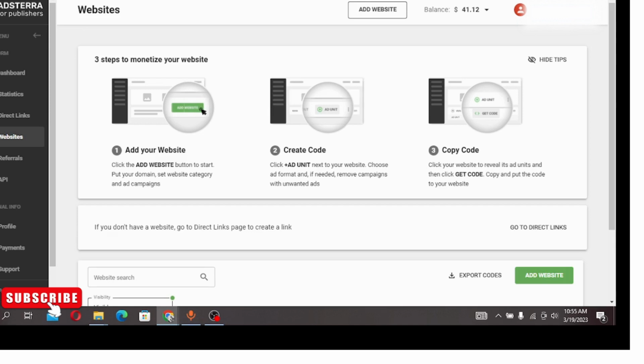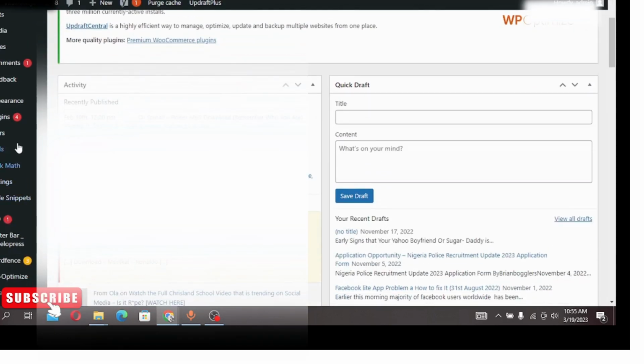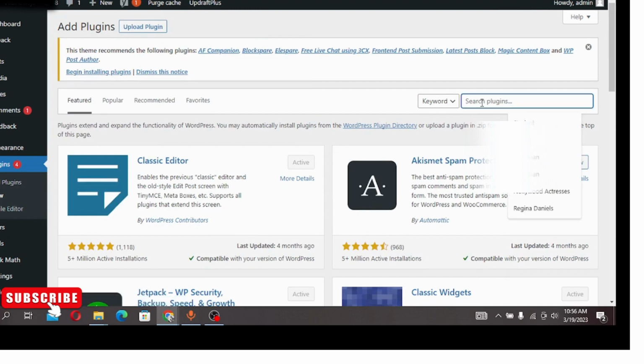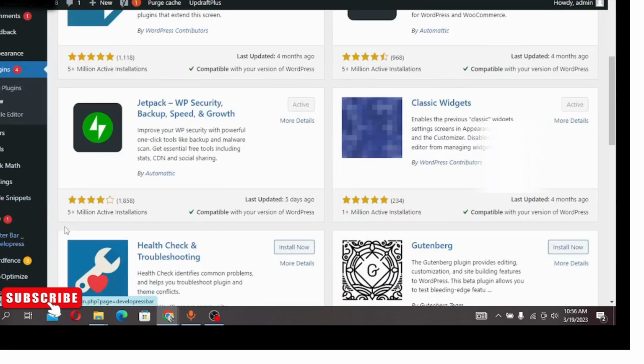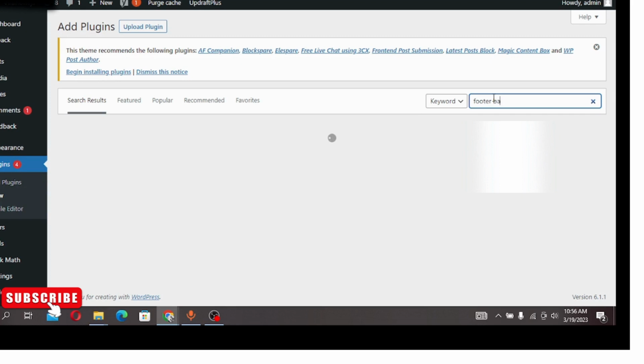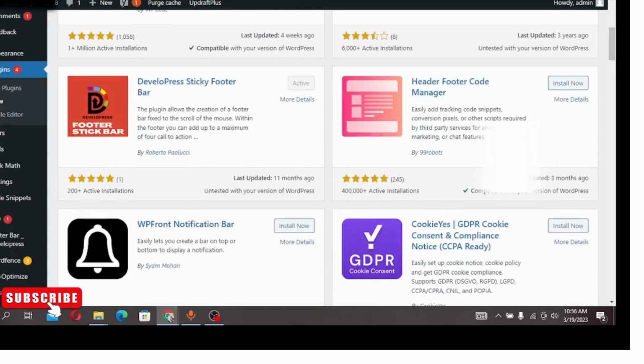To do this, we are going to come over to our website, and we need a particular plugin. I'm going to go ahead and install the plugin. The name of the plugin is Footer Bar. This is the plugin here, already active on my website. This is the icon, the DevelopPress Sticky Footer Bar. This is the name of the plugin, so go ahead and install and activate it.